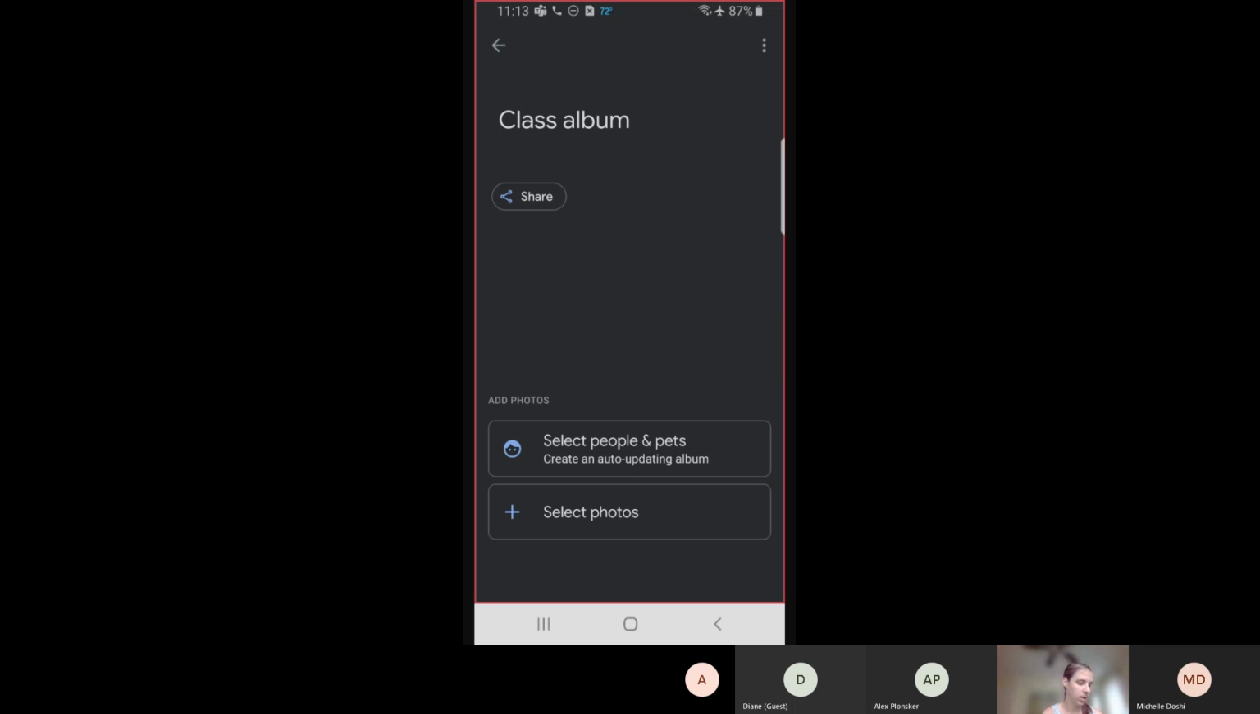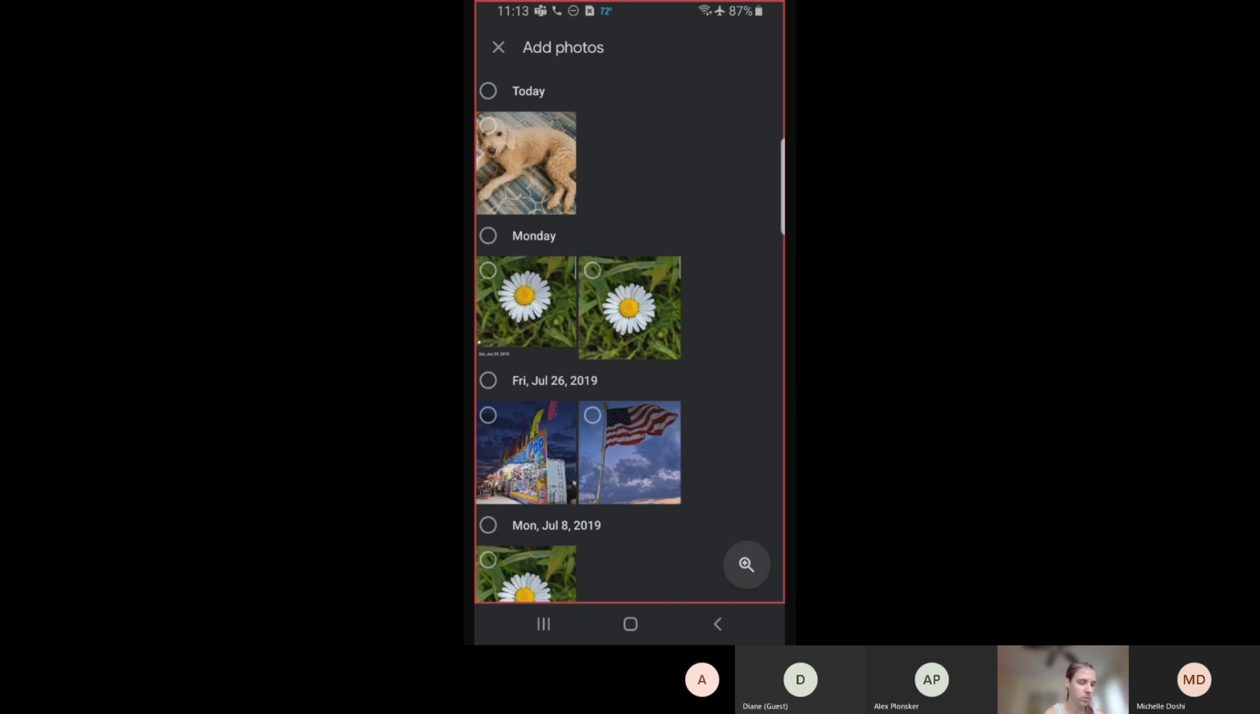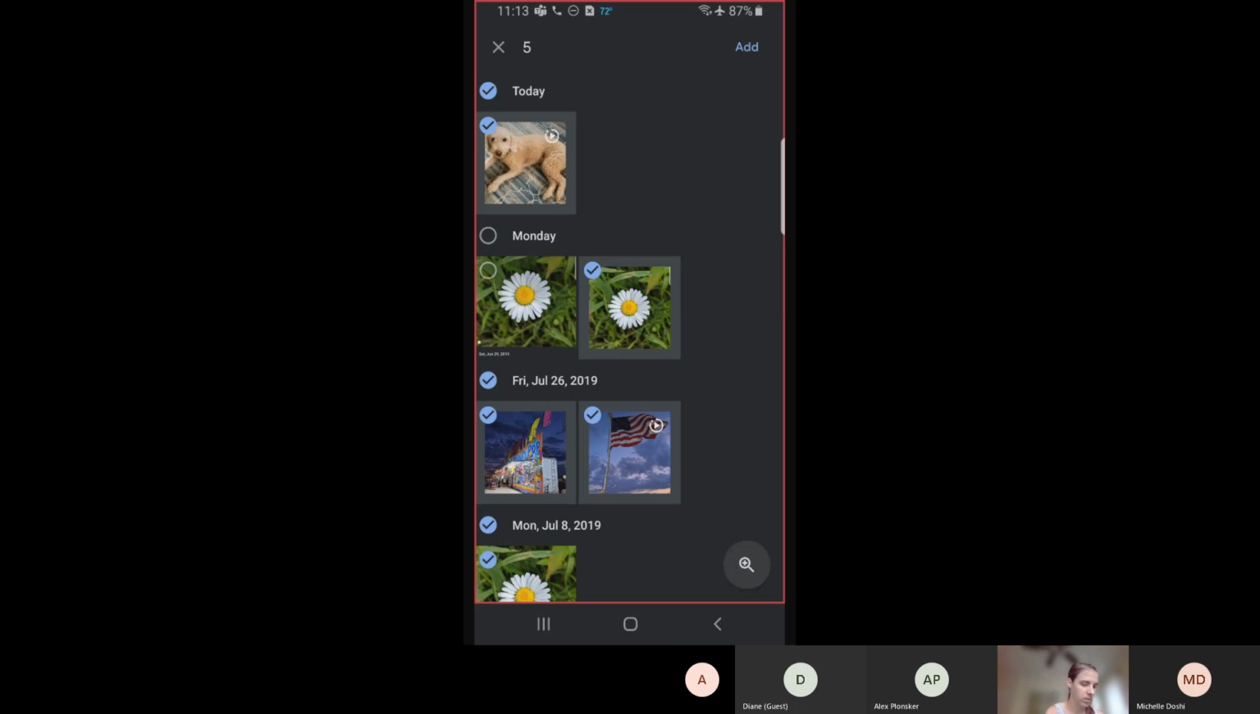And then I can either select people or pets, and I'll talk about searching later and the face thing that Google Photos does, or I can click on select photos, and then I can just tap on the photo, and you'll see the little check marks appear on the photos that I want to add to the album.